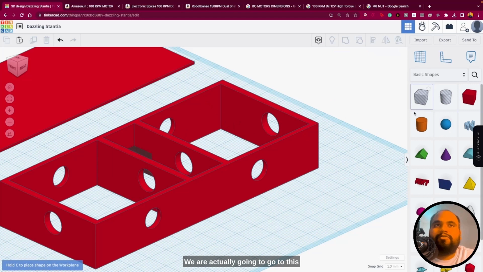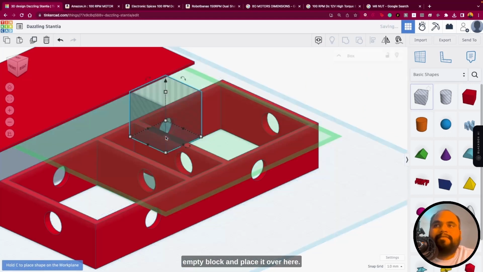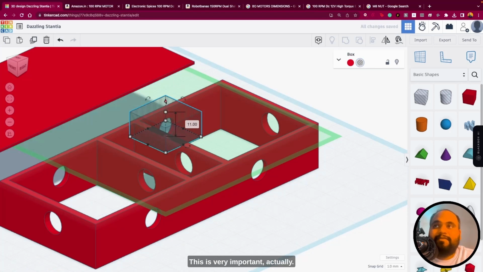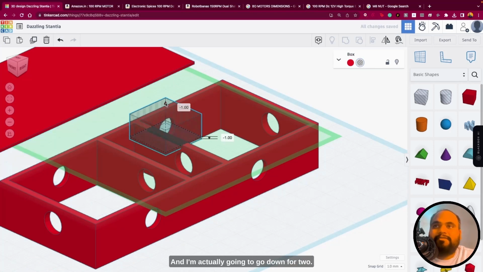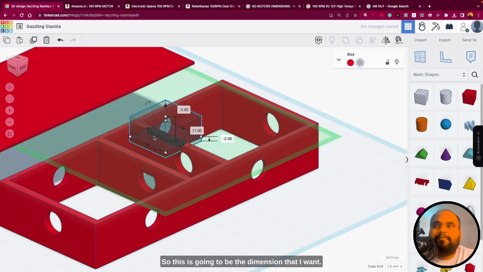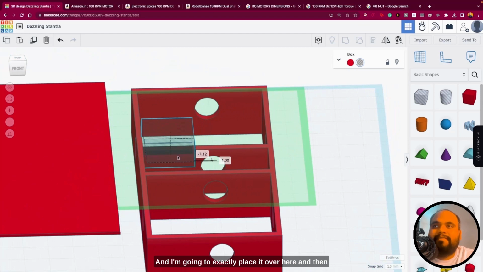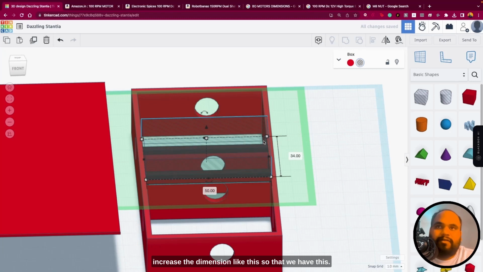We are actually going to go to this empty block and place it over here. Okay, now look at this step pretty carefully. This is very important actually. And I'm going to go down for 2 mm. Okay, so this is going to be the dimension that I want. So 2 mm depth. And I'm going to exactly place it over here, and then increase the dimension like this so that we have this.